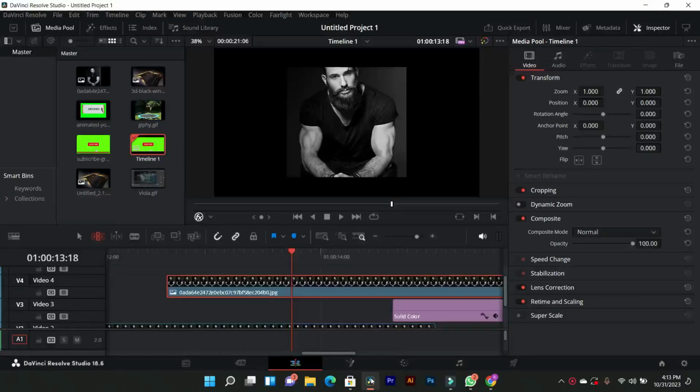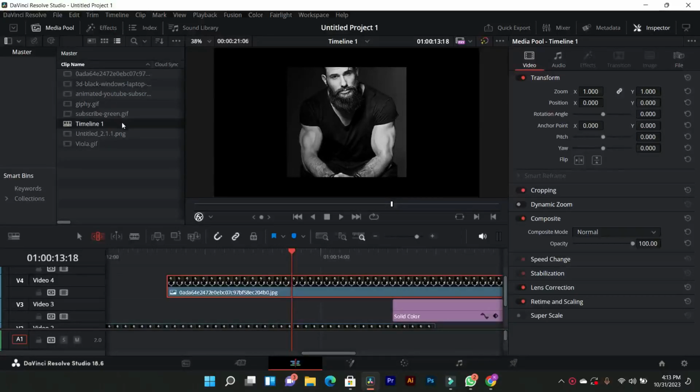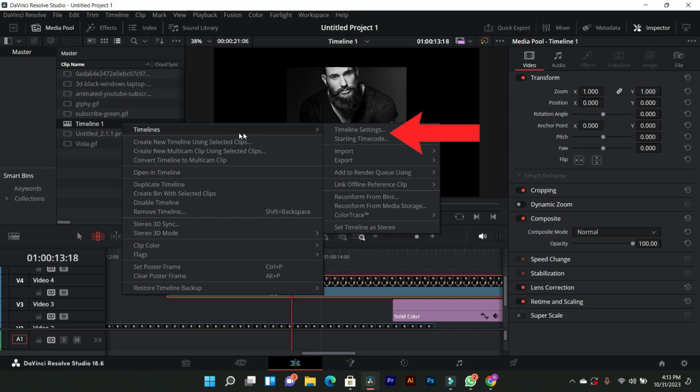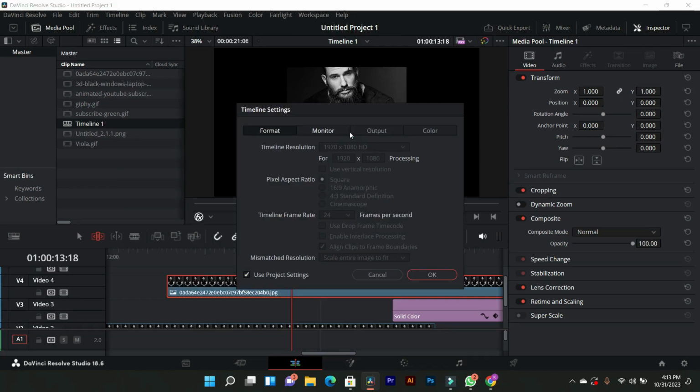Firstly, let's locate your timeline. Find it on your screen, it is represented by this icon. If you can't see it, switch to the list view, and the timeline will have a specific icon. Right-click on the timeline, navigate to Timeline Settings, and ensure that the checkbox for fixed resolution is unchecked.